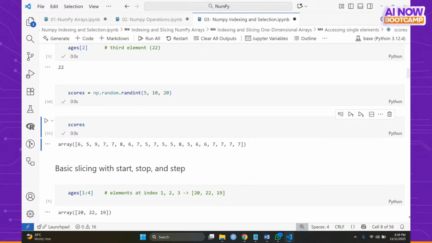So who can tell me, if I want to get this 6, how can I do it with NumPy index? How can I do it? Anybody? I want to obtain this value of 6. So how can I do it? Please give me the answer on the chat. Thank you.